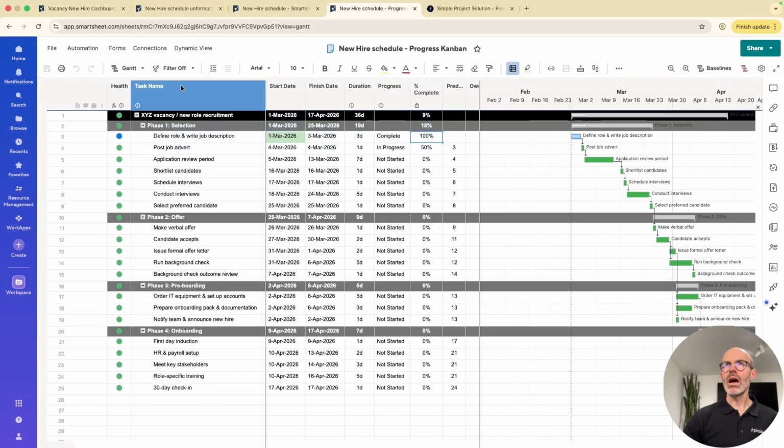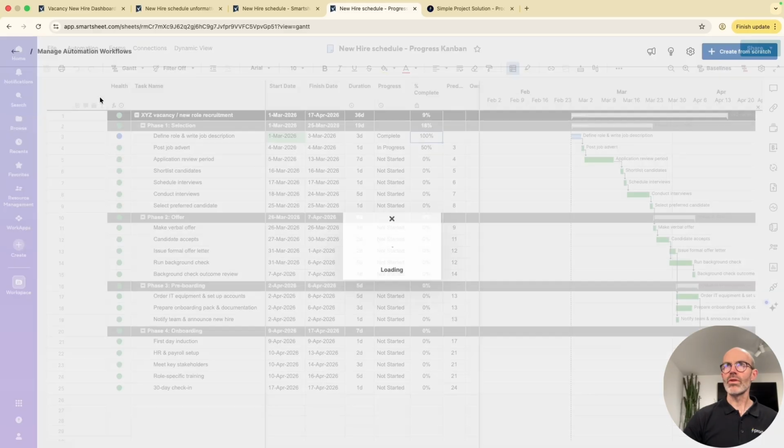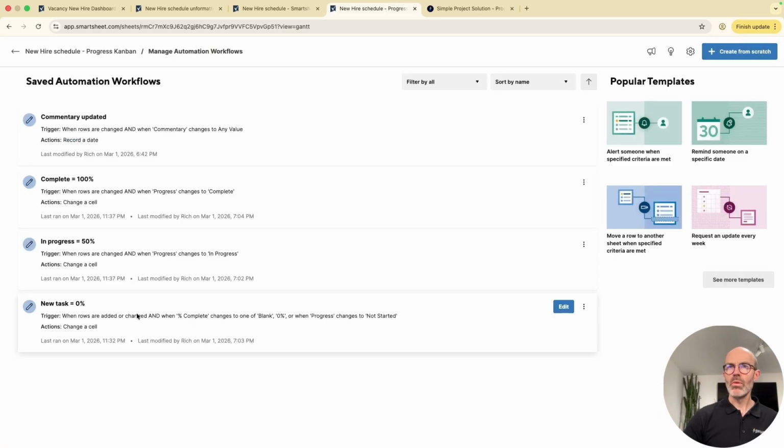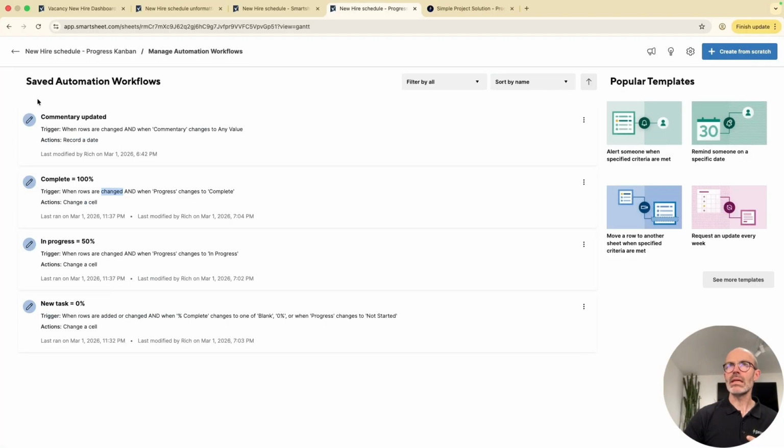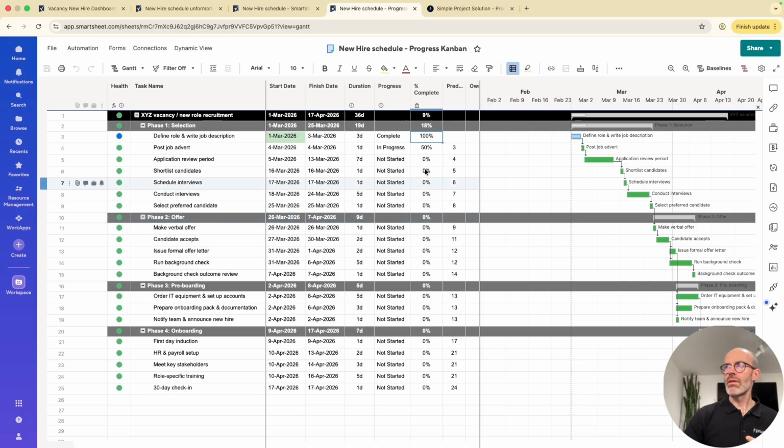How am I doing this? I'm using automations. So I've got a couple of automations created on here, which is if a task is set to in progress, all I want it to do is to change the value on percentage complete to be 50%. When the progress changes to complete, change the cell value to be 100% complete. And it's as simple as that. There are certain things to be aware of, because as this is a roll-up, a parent column, I can't actually change this because it's the parent row. So what you need to do is only get the automations running on these cells, and you're ignoring the progress up at the top.